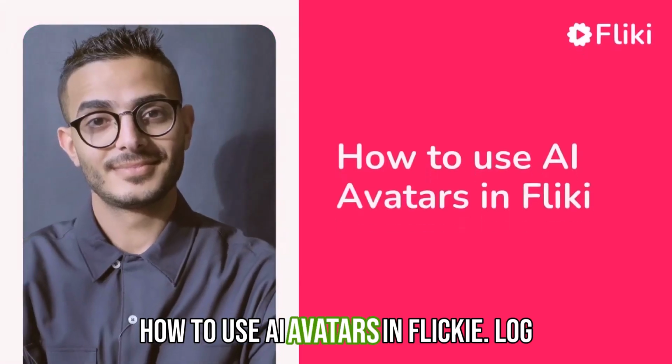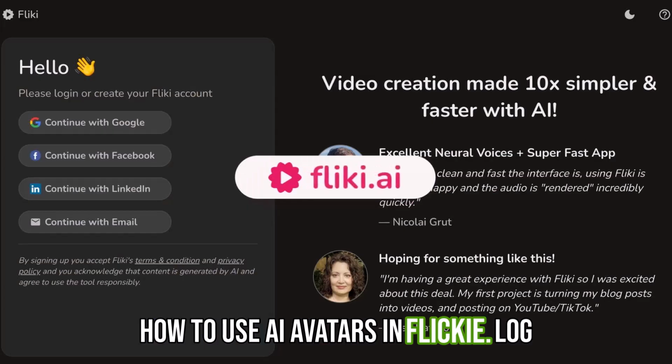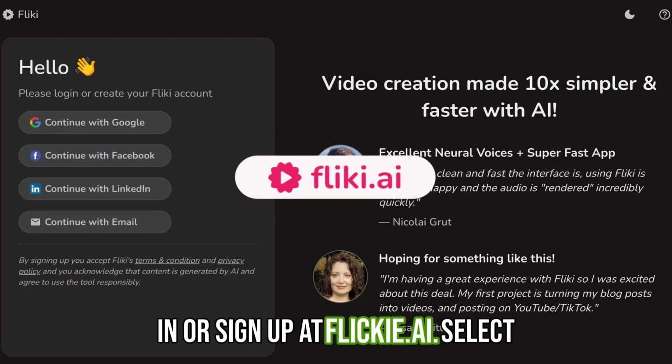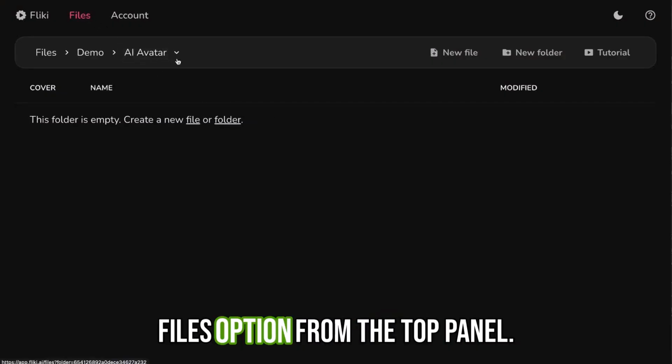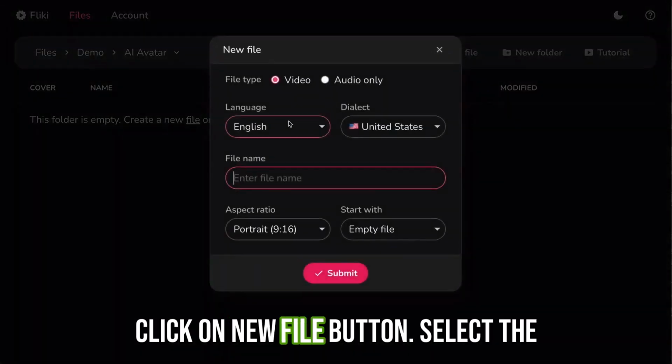How to use AI avatars in Fliki. Log in or sign up at Fliki AI. Select Files option from the top panel. Click on New File button.